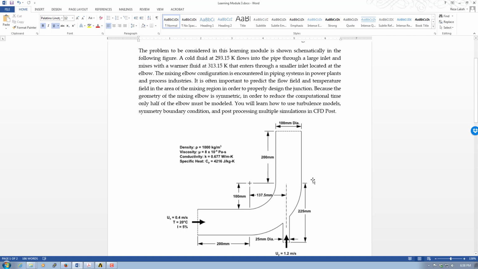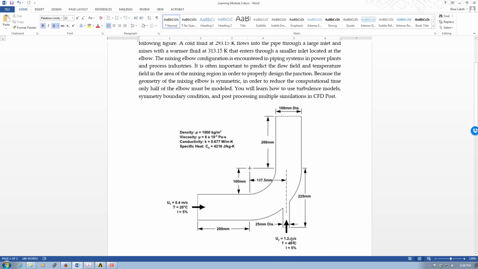293.15 Kelvin flows into the pipe through a large inlet. We have the inlet conditions here, and it mixes with a warmer fluid which enters through this small little pipe, and the temperature of the flow which is entering is also given at 313.15 degrees Kelvin. It enters through a smaller inlet located at the elbow.